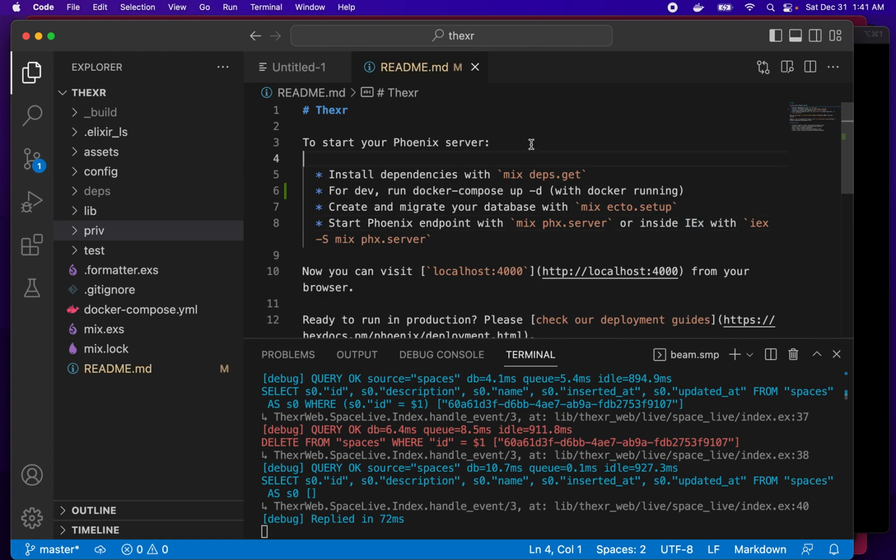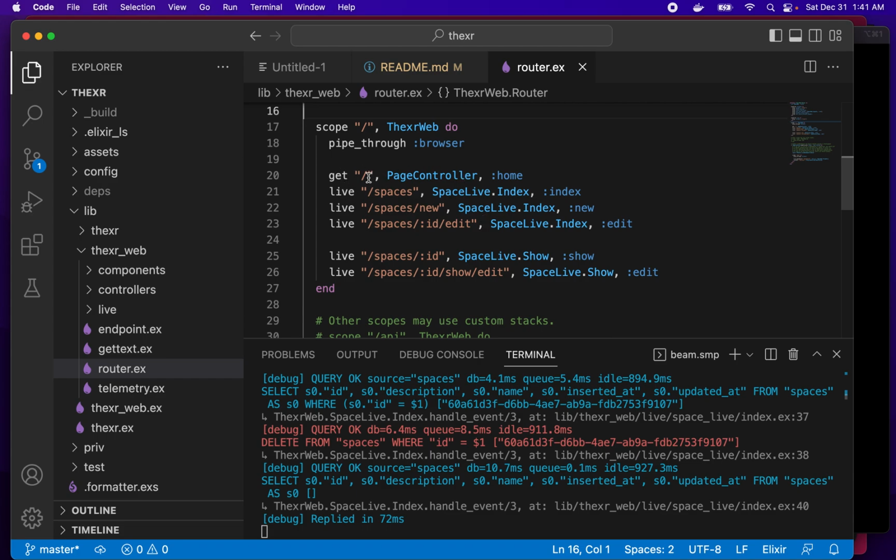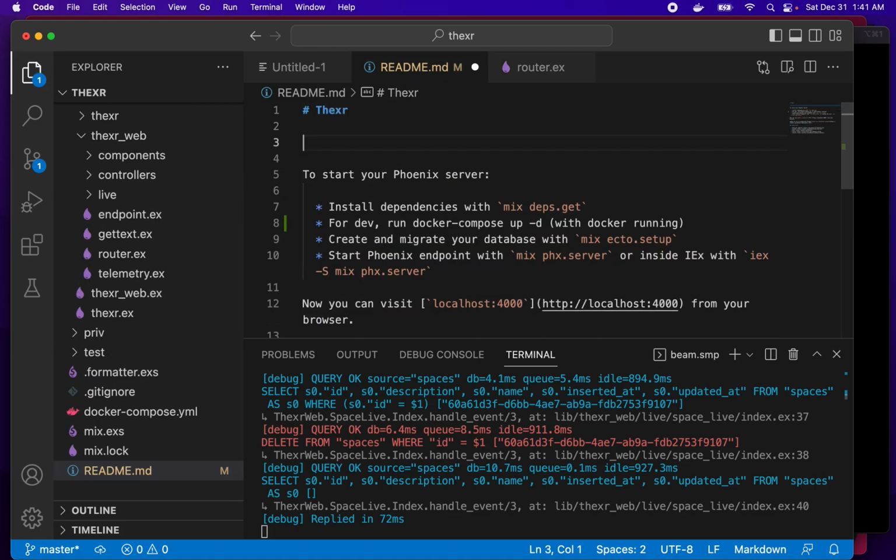And our router file shows us that we have the current home page and then a spaces page. But if we go to the spaces page, it has the default Phoenix page, so we want to maybe remove that. Let's go ahead and add some notes here. Let's call this "do this next."